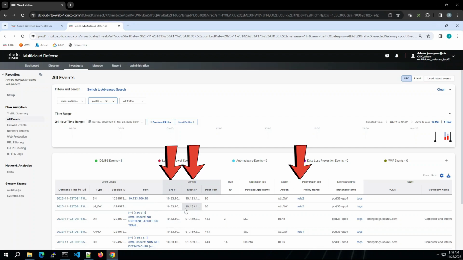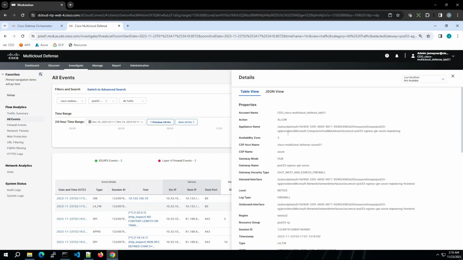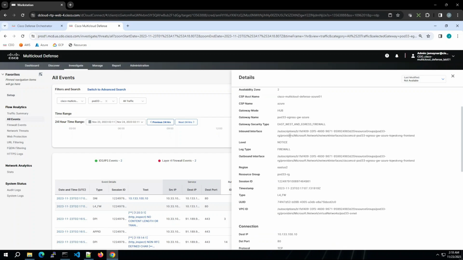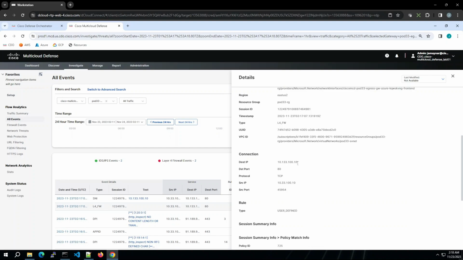All right, let's check out some of the details here. And you can see CSP name, the type, the destination, source IP, and the ports. So we know it's functioning as we expected. Okay, let's go ahead and continue our testing.